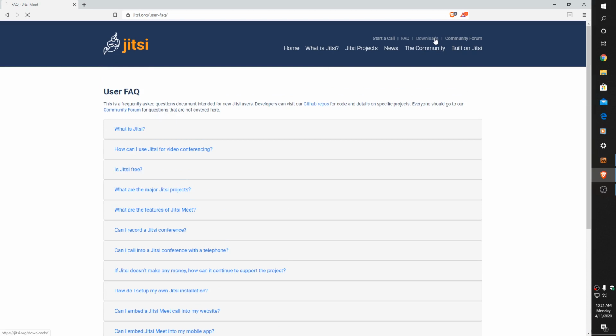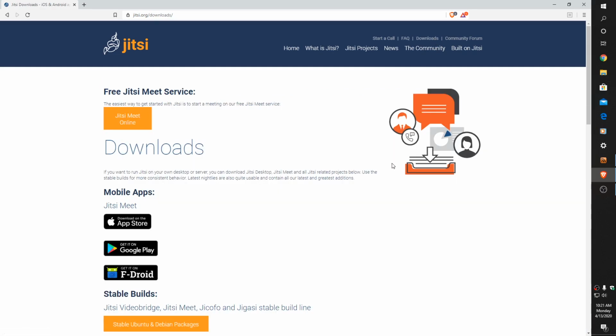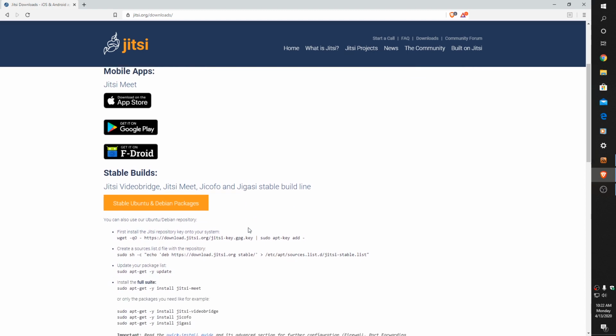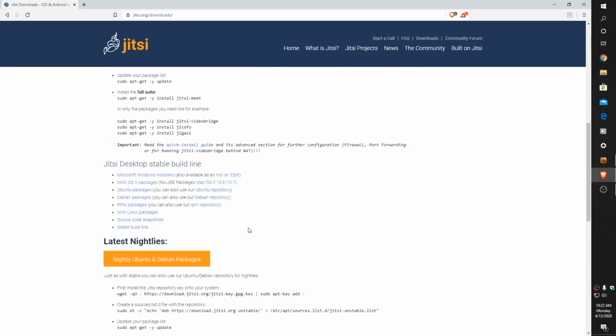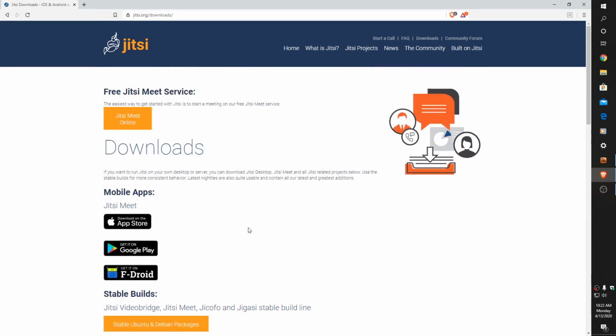So if we go to downloads, it says here that the easiest way to get started with Jitsi is to start a meeting on our free Jitsi Meet service. So they call this Jitsi Meet. And there are mobile applications here for Apple and for Android. There are some stable builds for Linux also. Well, let's go ahead and take their advice and use Jitsi Meet online.